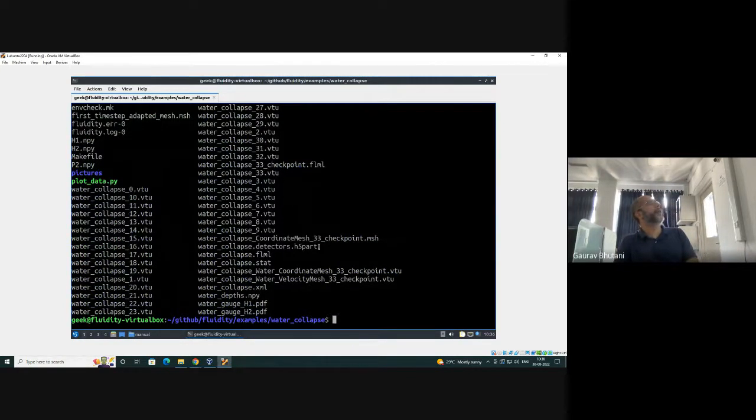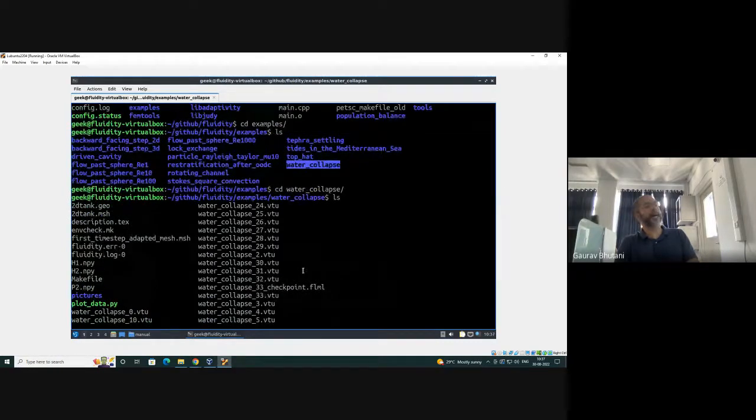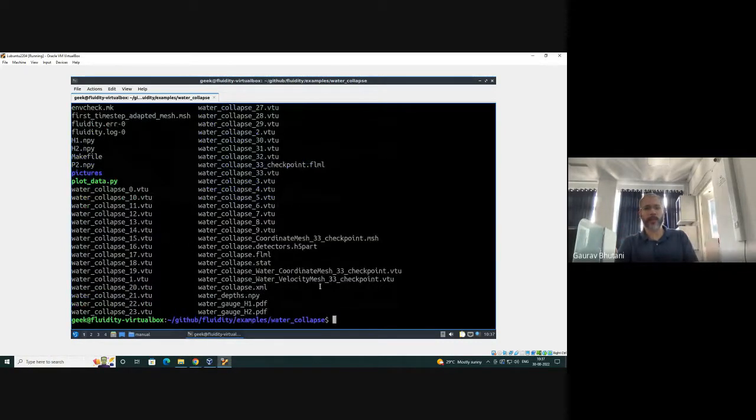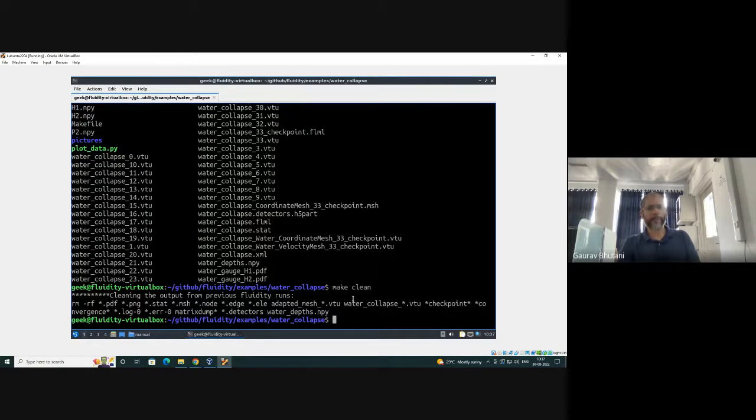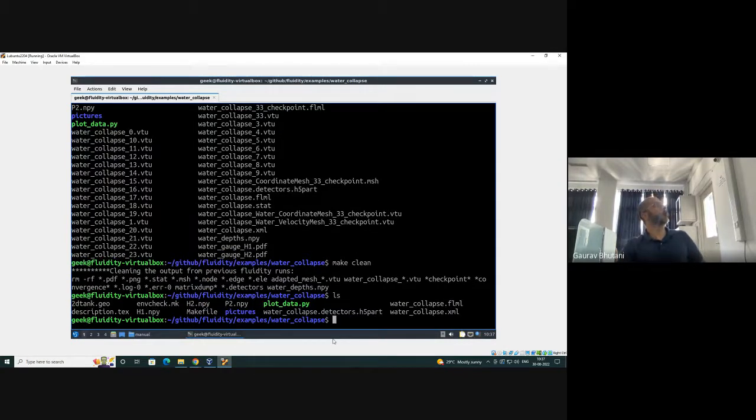Now you can see that we have many files here. That is because I already ran it while I was creating the virtual machine. Let me clean it so that we can start from scratch. Let's do make clean. A makefile is used for automating multiple commands. What make clean does is run these commands that you see on the screen. It removes many files and so on. Now if I do an ls, I will see only a few files which are required to start with. If you are installing Fluidity by yourself, you will see only these files, not the ones you were seeing earlier, because they are generated as the code runs.